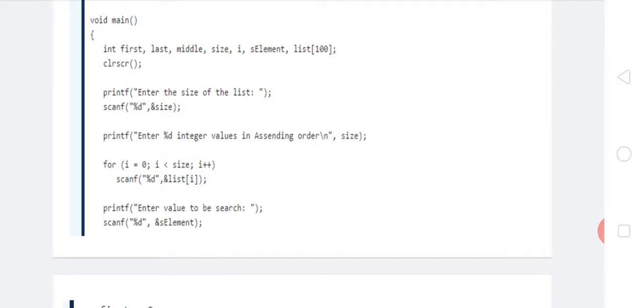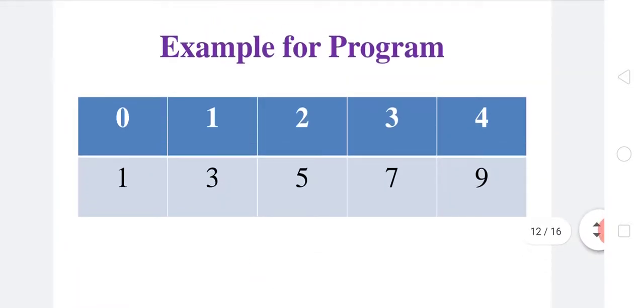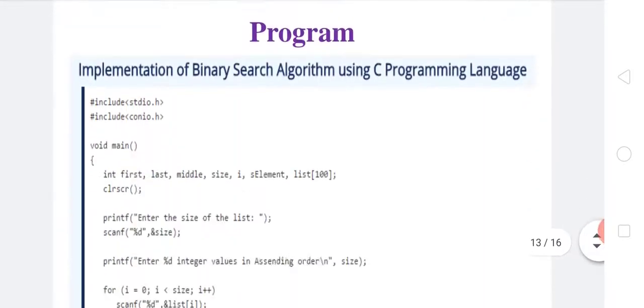Now see in the printf function, enter the size of the list or enter the size of the array. By using the scanf function, the user can enter any value. I am taking here 5. Now size is equal to 5. Already we saw this in the PPT.